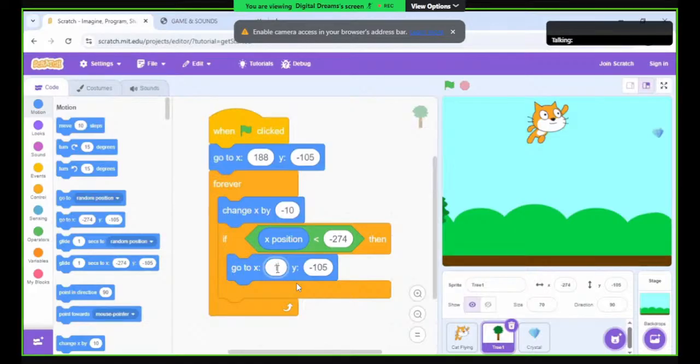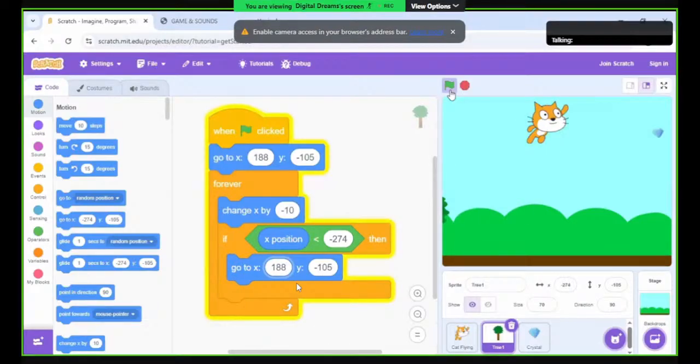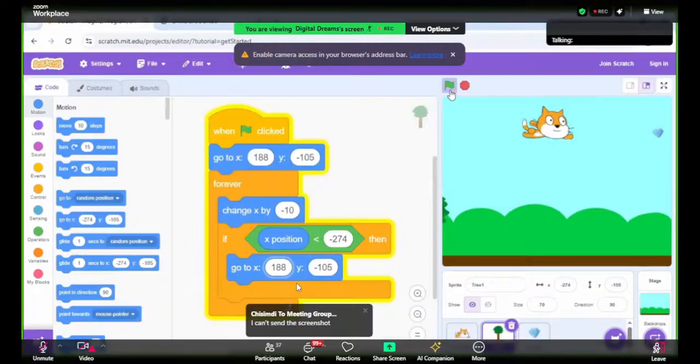Okay, 188 and minus 105. So I don't have to change it. It's still the same thing at the y coordinate, so I'm not changing anything. I only changed my x. Right now I'll click on my green flag and see if my tree will glide continuously. What's happening is it's not gliding continuously.